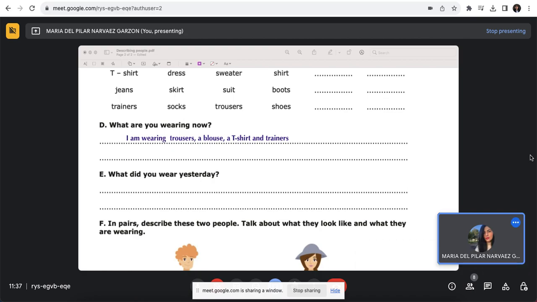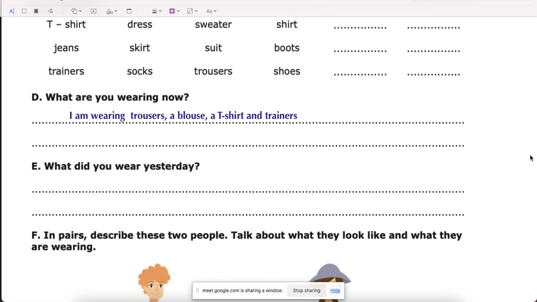Okay, Santiago. Sí, señora. I am wearing a t-shirt, a black t-shirt, and green trainers, and blue pants. Okay, wonderful. Thank you. Green trainers. Cool. Yes, that's a very good one. Okay, what did you wear yesterday? ¿Qué usaron ayer? ¿Qué se pusieron ayer?